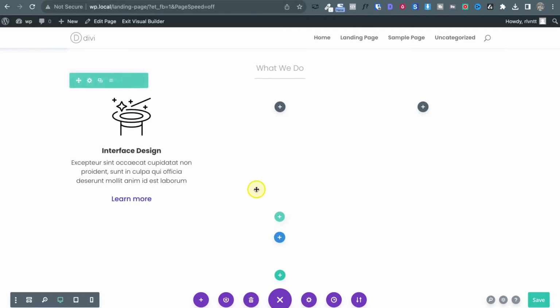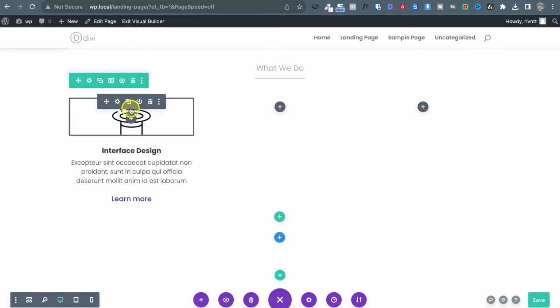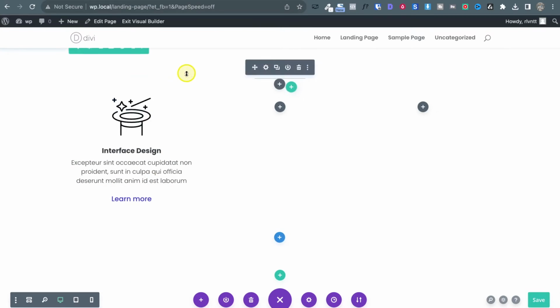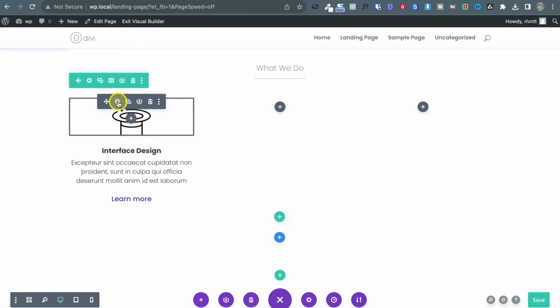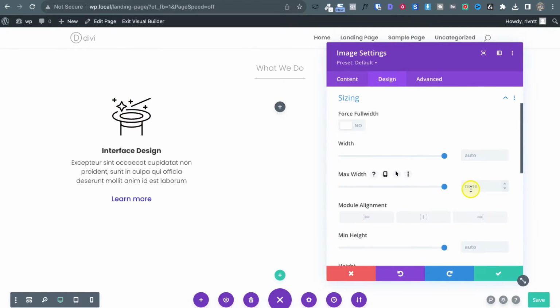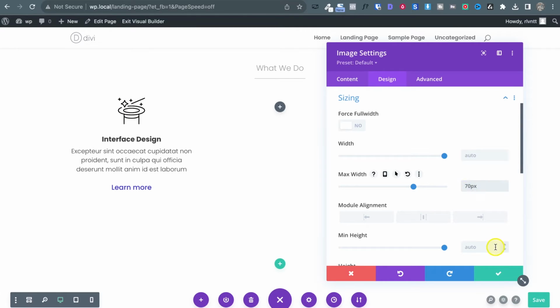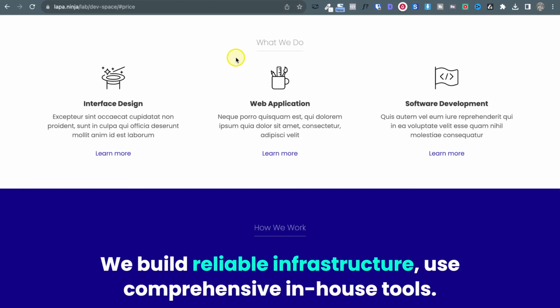So what I'm going to do, instead of making each column one by one, I'm going to duplicate this entire column. And another change is, I think I'm going to make this image a bit smaller. So let's set a maximum width of, I don't know, 70. Yeah, I think that's much better.